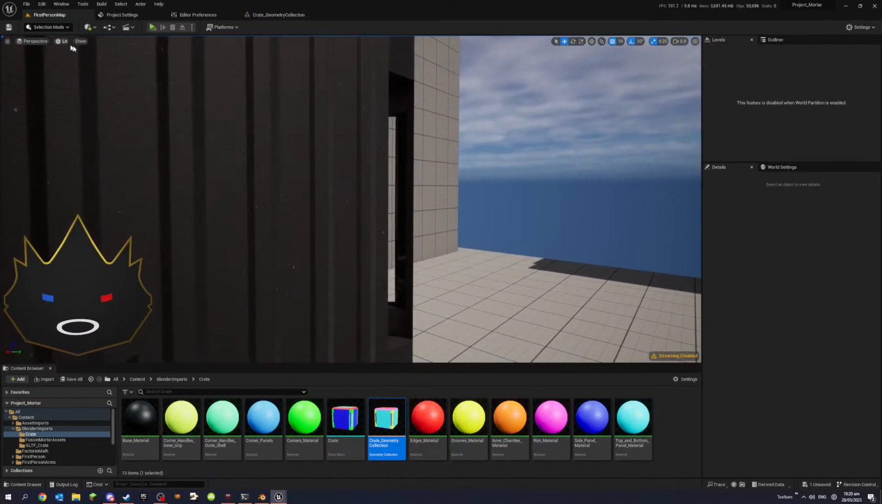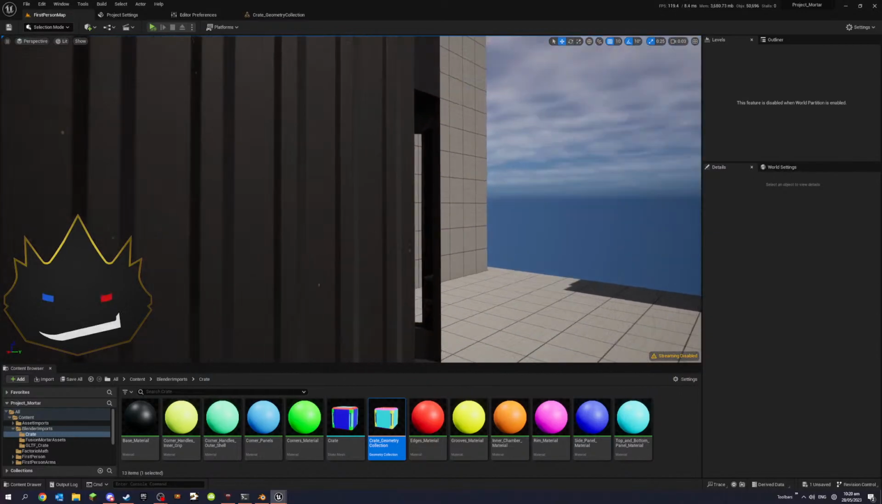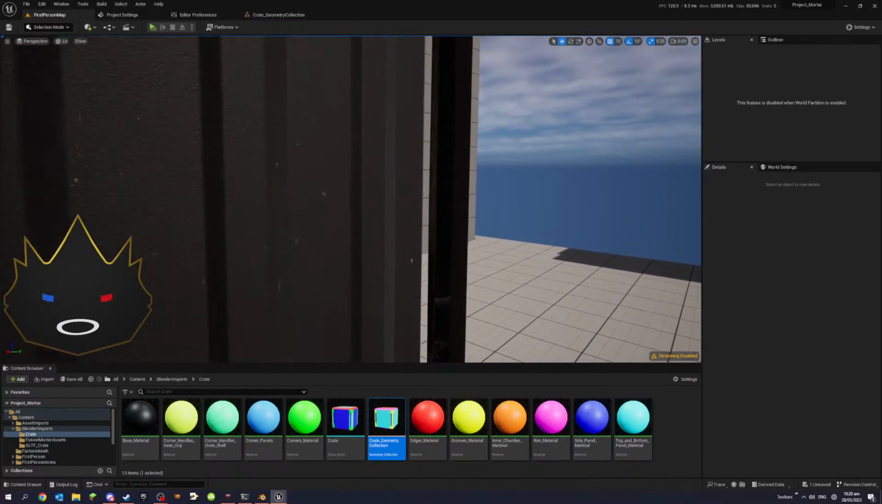Where's my camera? Camera speed. Lower it. What is going on with my screen there? Jeez. There we go. That's a bit better.